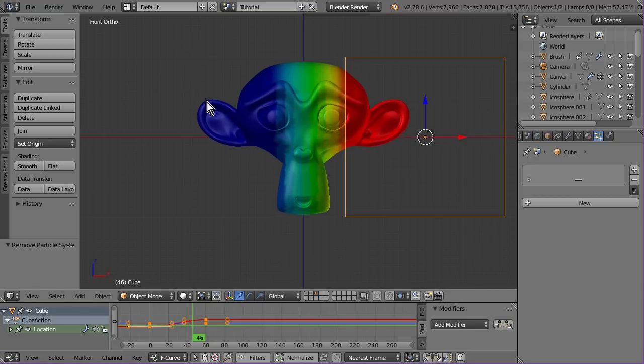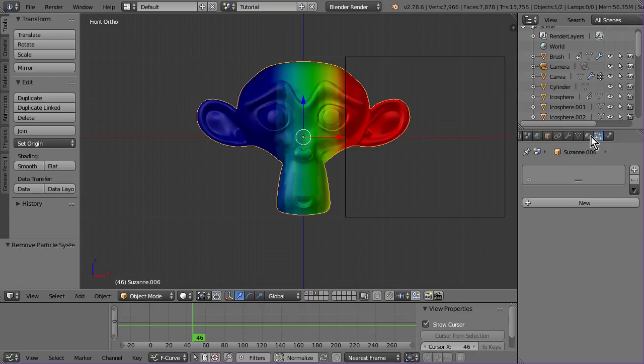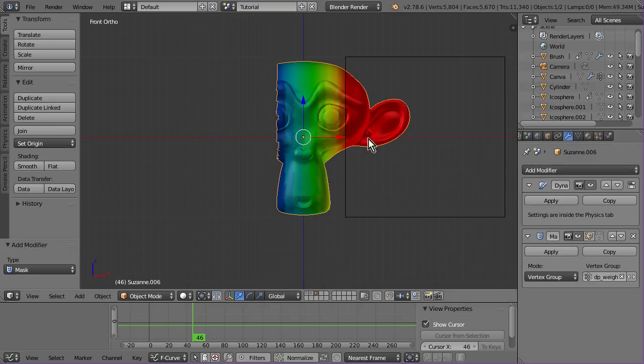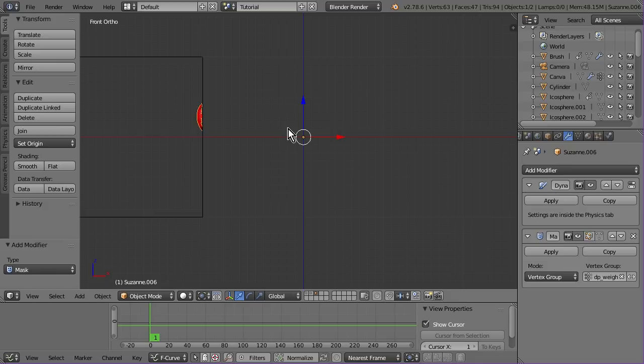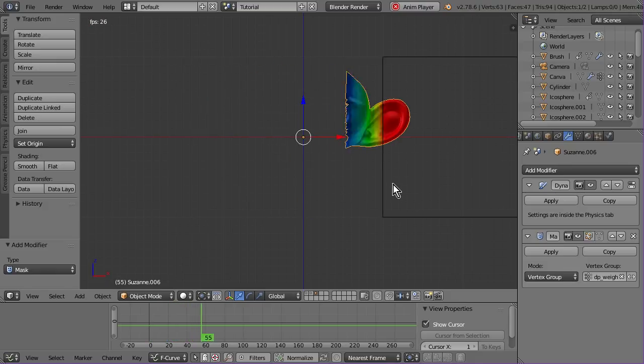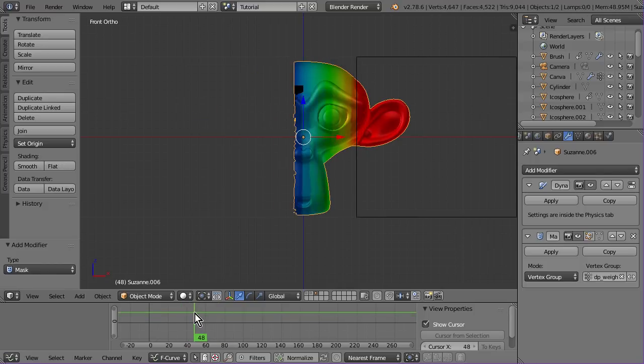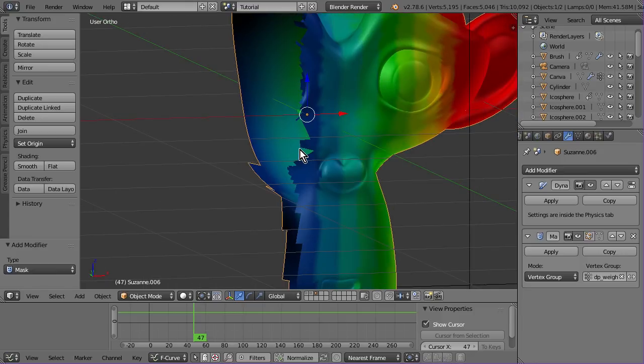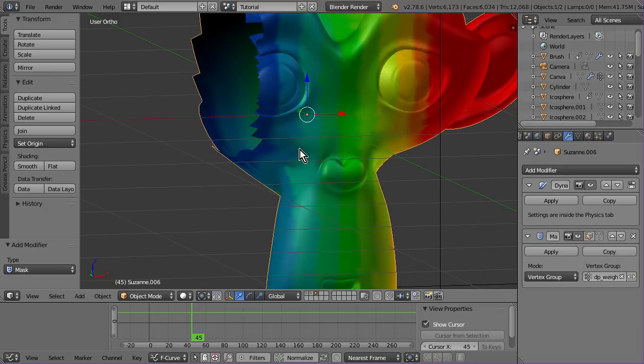So what does this have to do with the mask? Simple, the mask is dynamic, which means I can now add the mask, choose my vertex group, and you can see that the monkey animates in and it also fades out. Now, problem is, you can see that the mask modifier does not fade, it's absolute, meaning as soon as the threshold is passed, then the face will be hidden, which means it will be quite jagged over here.